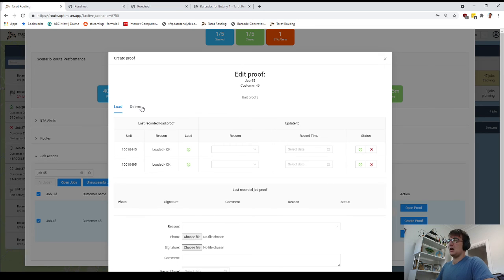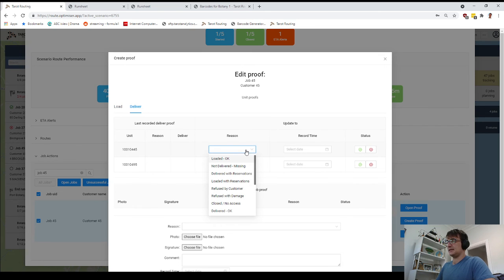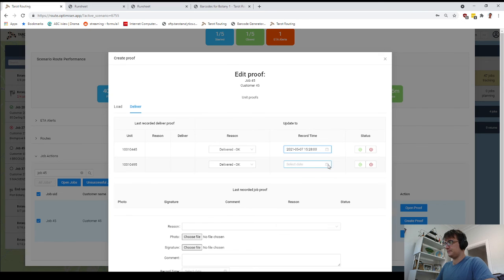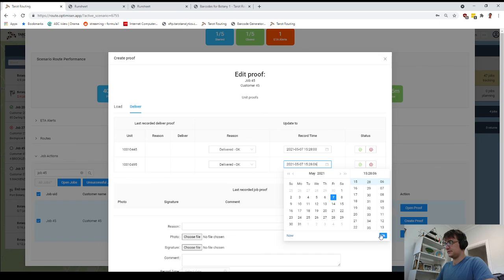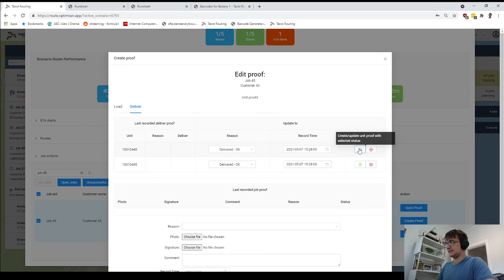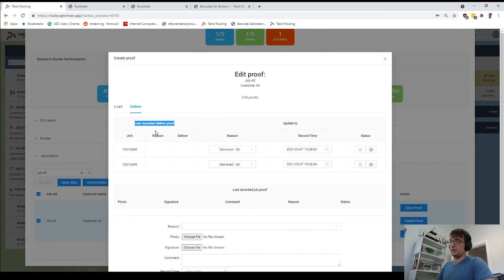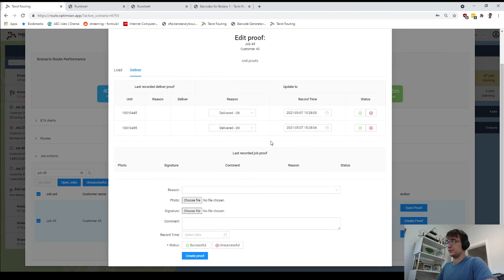And so here, I can select deliver. I can select the reason it was delivered okay. And I can select the date and the time when it was delivered. And I can say successful and successful. So here it's showing me initially that there was no other one, but I've just created those two new delivery proofs for the units. And now I can create a delivery proof for the job.